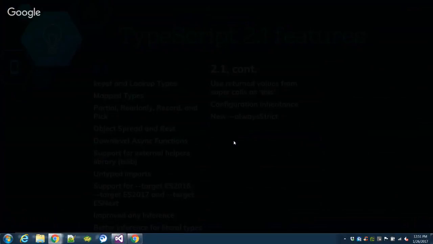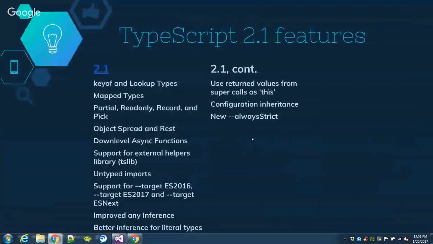So in terms of TypeScript 2.1, which I believe is the latest version, we're now getting into some more advanced concepts like async functions, mapped types, all of this, we actually have support. We can target ES 2017 and do all of this cool stuff as well.